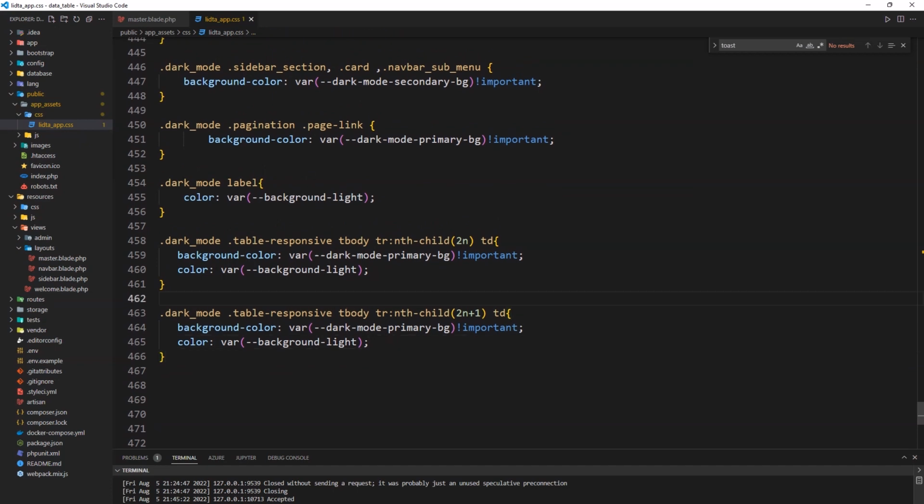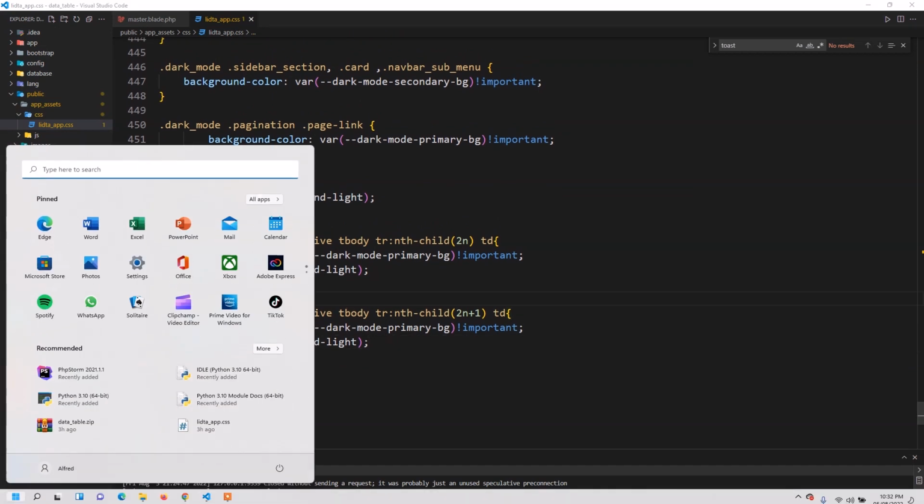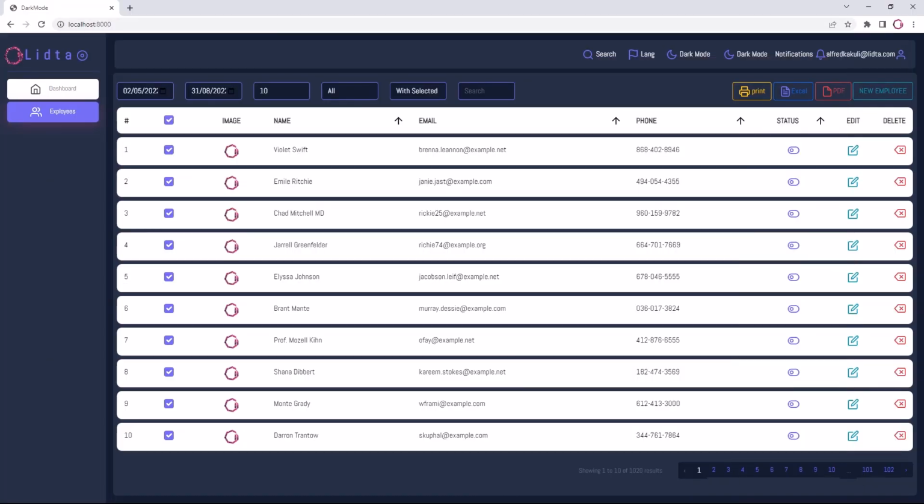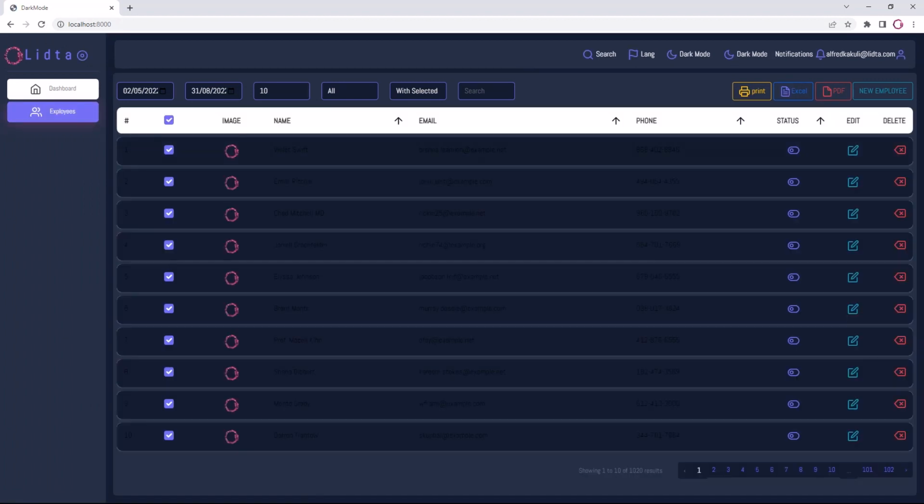And now I'm going to save this, and I'm going back to my application, and I'll try to reload. And as you can see, now we have our rows having the dark mode theme, but our color is still having some issues. So let's go ahead and see how we can fix that.